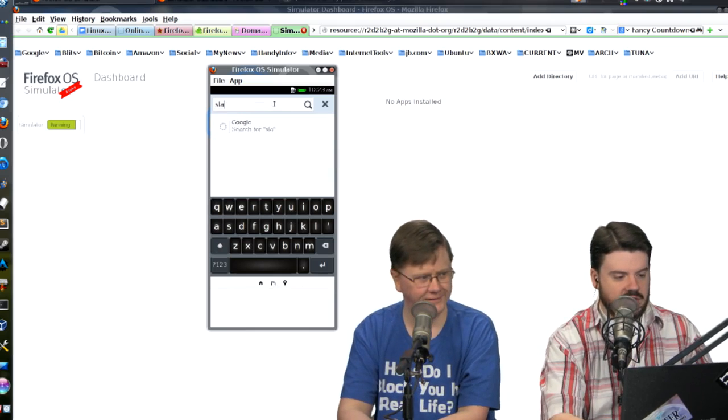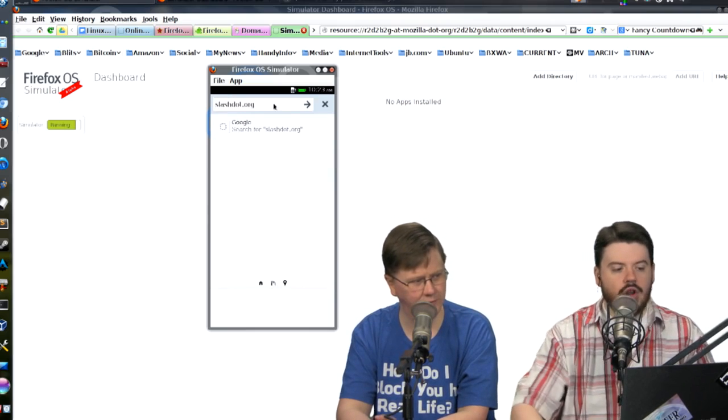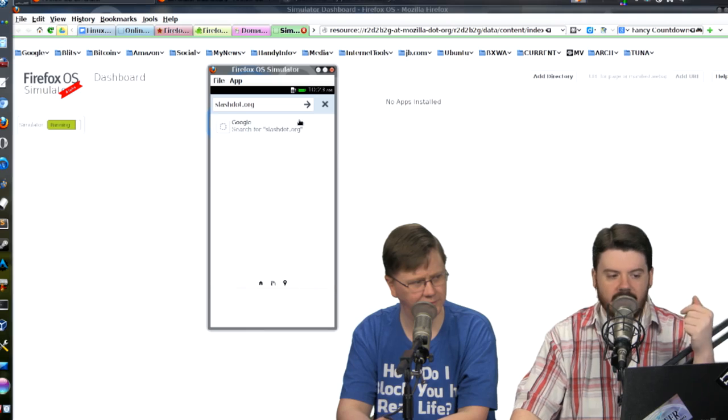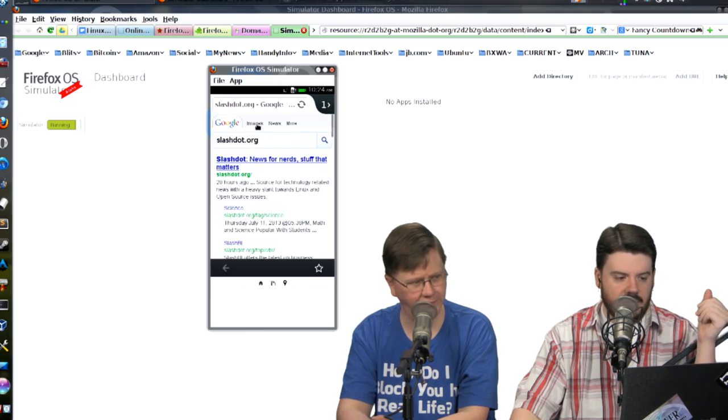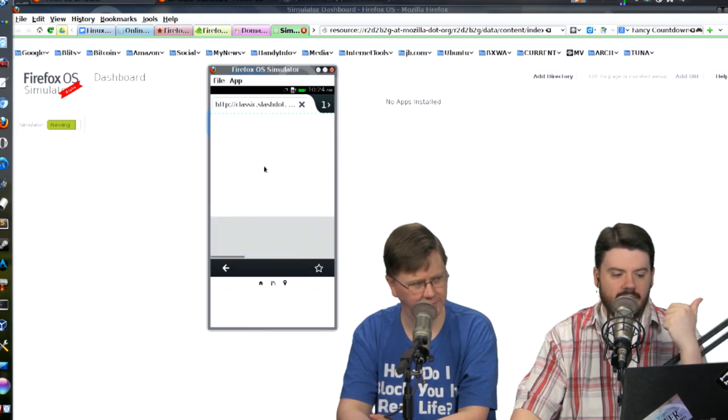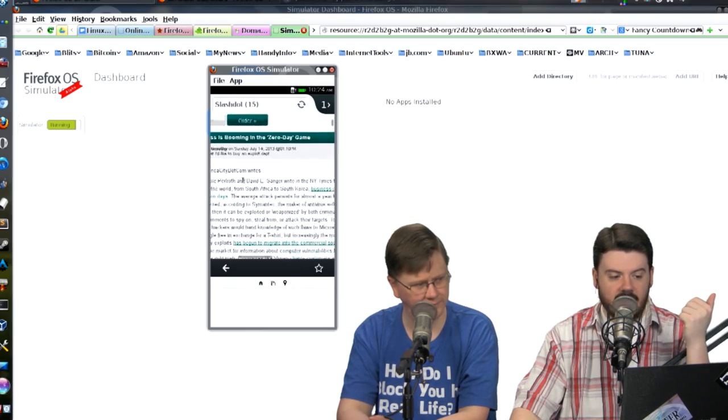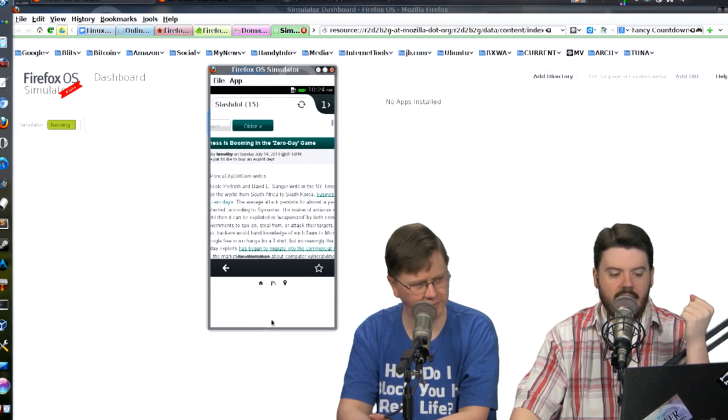So here, let's go to /dot, right? And so we can go see it. Or, if you're working on a website, you can make sure it's rendering okay in the Firefox OS browser. I can't get over how zippy it is. It's running from my machine, but yes, it is very fast. And look, I can scroll the window there. It just feels natural. It's got all your functions.